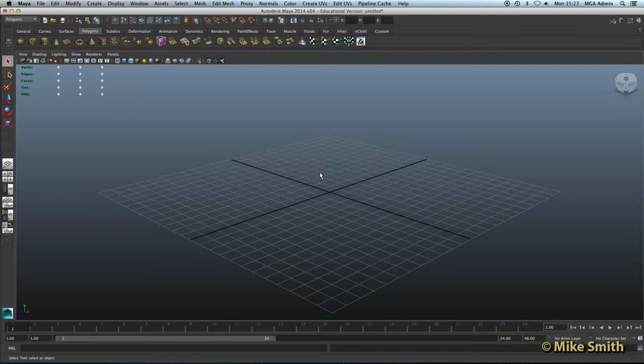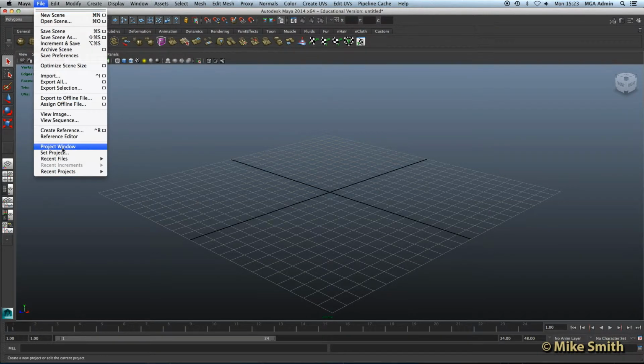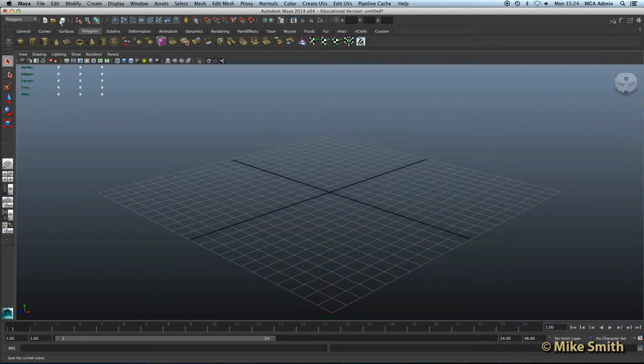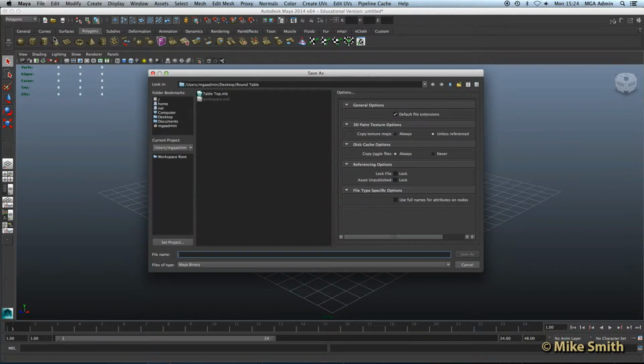Now, if you've come back to a different computer or if someone else has used the computer since you used it last, you'll need to reset your original project folder. Simply go to File, Set Project, click once on your project folder, and then click on Set, just to remind Maya where it is. Mine's already set, so I'm going to click on Cancel. And now File, Save Scene As, and I'm going to call this Table Leg.